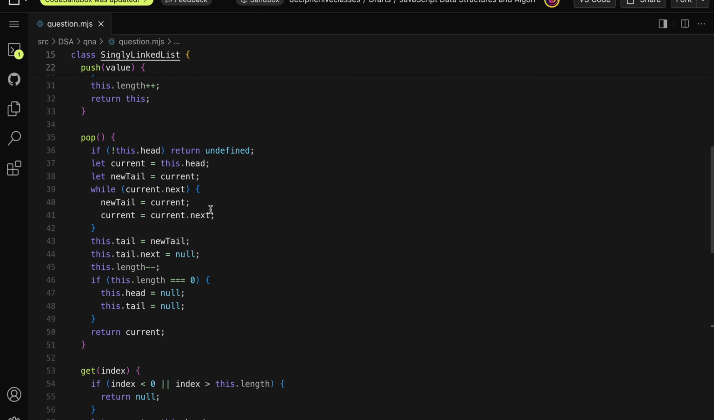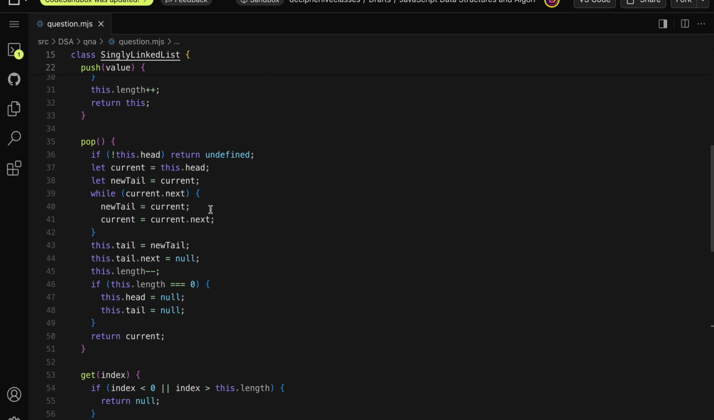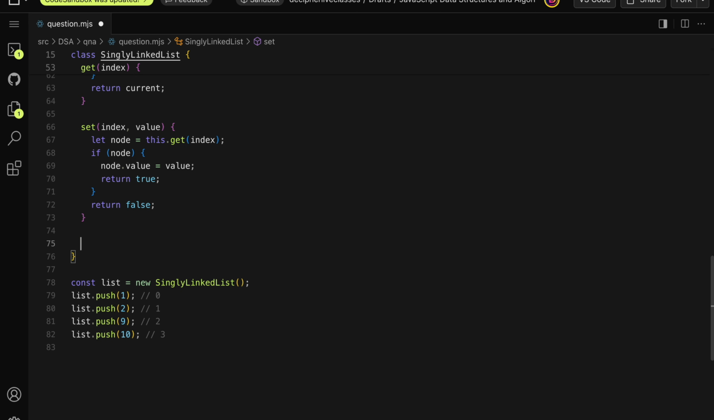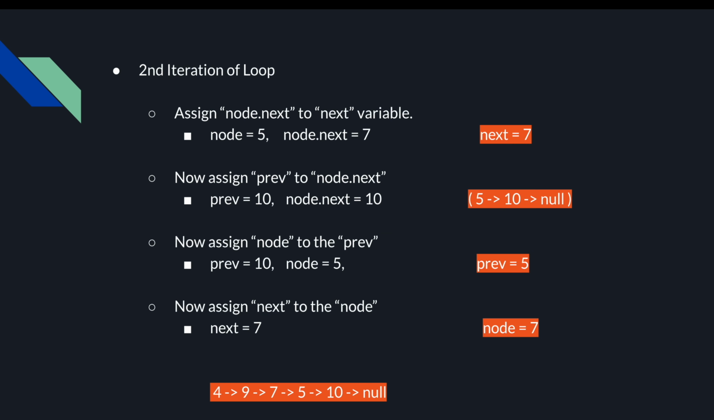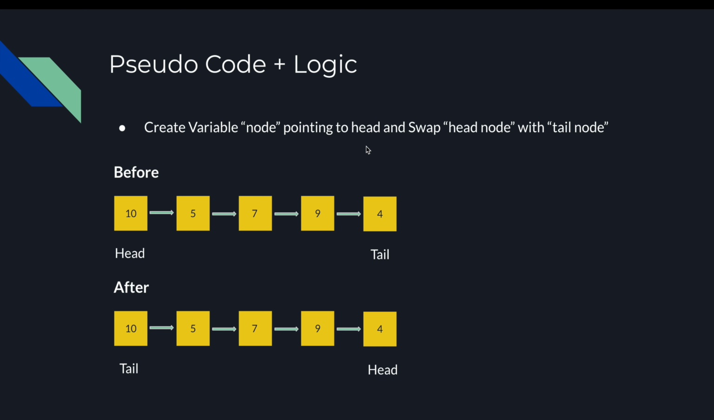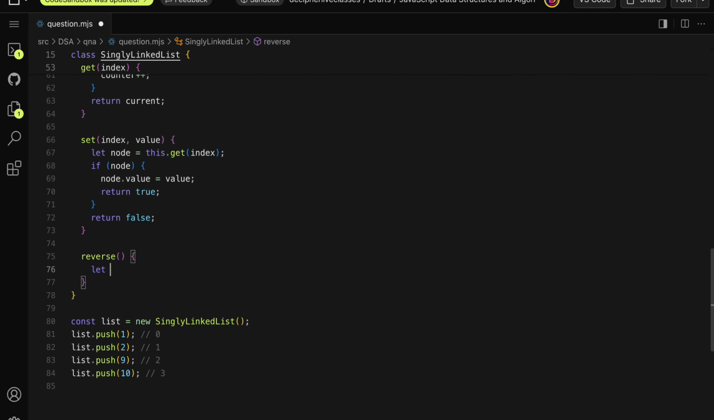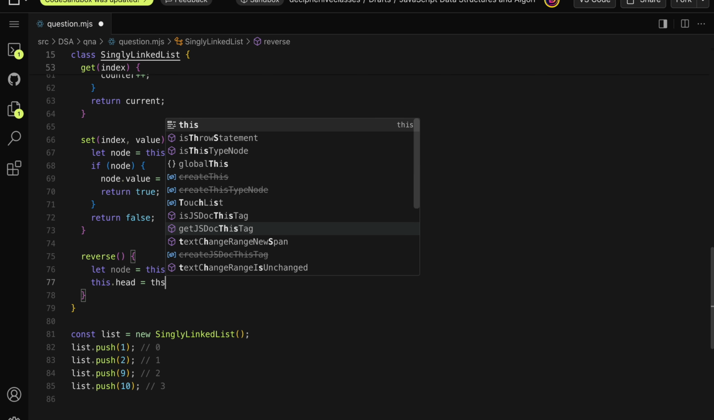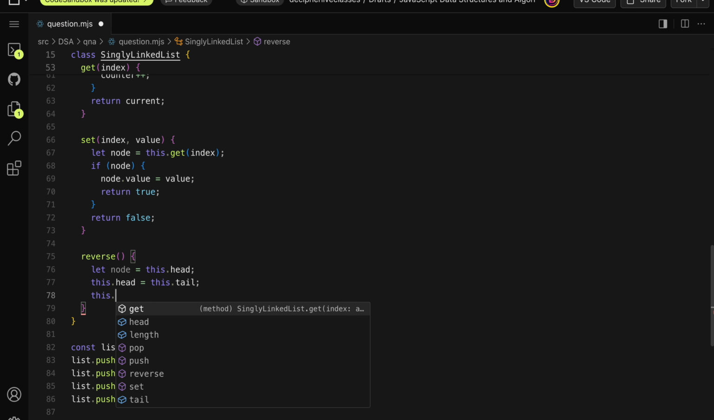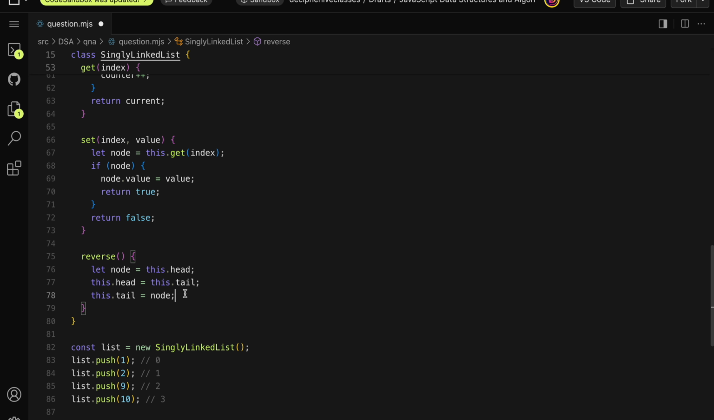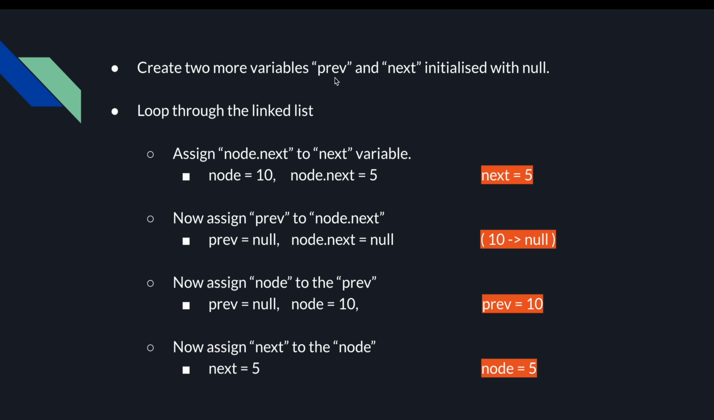Alright, so this is our singly linked list code which we implemented in our previous videos. Now let's create another method called reverse. Now let's check our pseudocode. We need to create a node variable and swap the head and tail node. Let's implement step 1. Alright, this is the simplest way to swap the head with the tail node, and also we have created our node variable. Step 2, we need to create 2 more variables, previous and next.